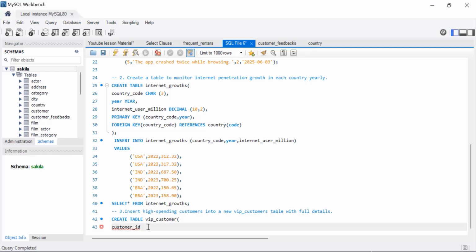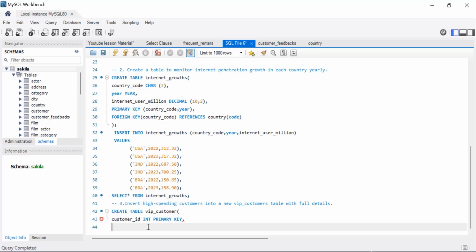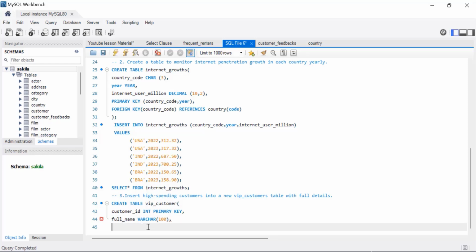Now I will leave it as int primary key. Now enter. I want the full name of the customer, full_name. Now I'll leave that as a varchar, open parentheses, let's say 50, or let me leave it as 100, close parentheses, comma.